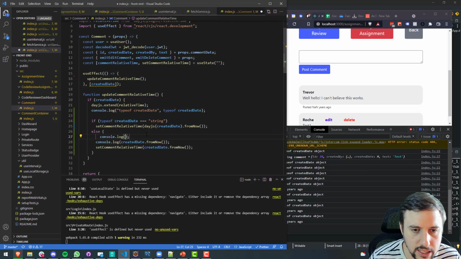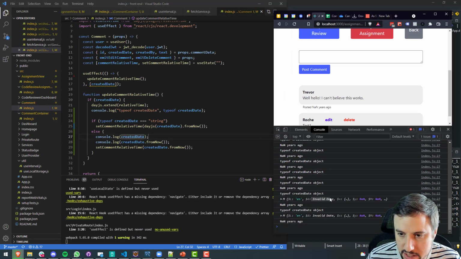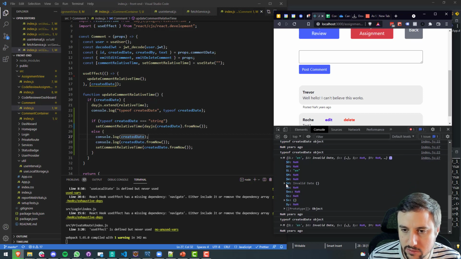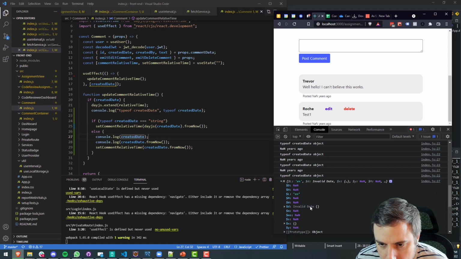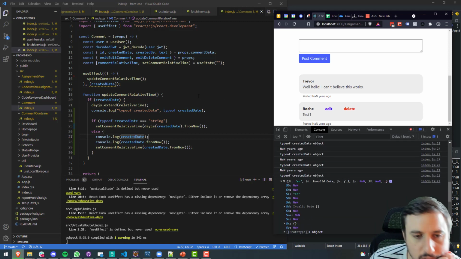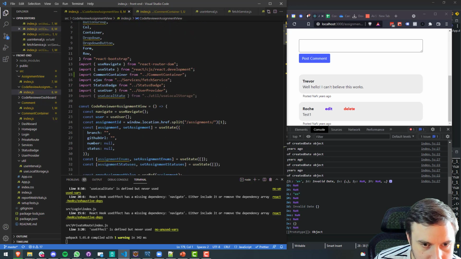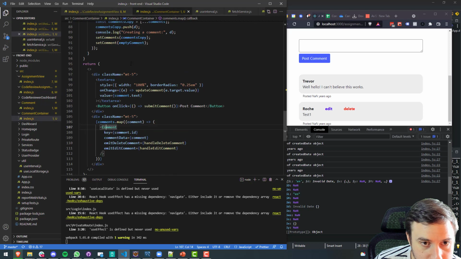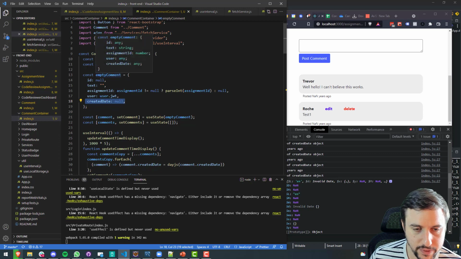So if we log here for created date, oh, it does still say invalid date though. Okay, sorry, that's really the root cause of this problem, that this has an invalid date. So when we edit it and then up here, we set created date as null.